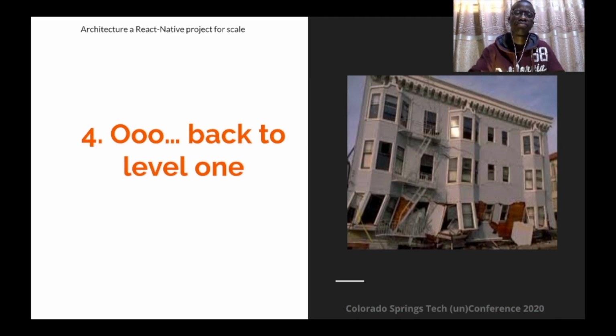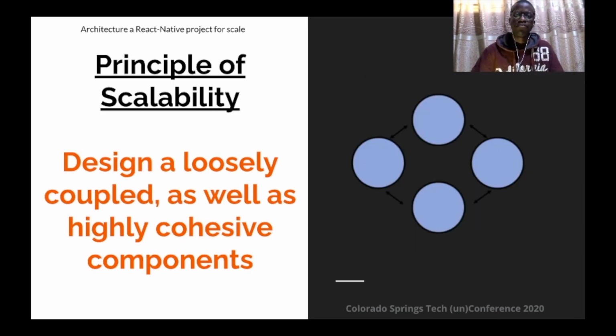So what can help? Sometime ago I was gathering information from the applications I made using React Native, both bad and good practices. I felt this is a good opportunity to share that information, and it can help anyone. There's a principle I use. I call it the principle of scalability, right? It states: design loosely coupled as well as highly cohesive components. When it comes to structuring your React Native application, always keep this principle of scalability in mind.